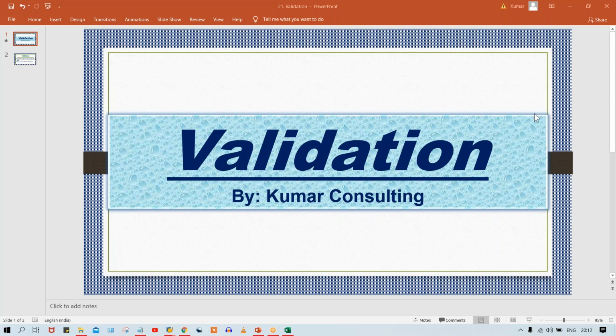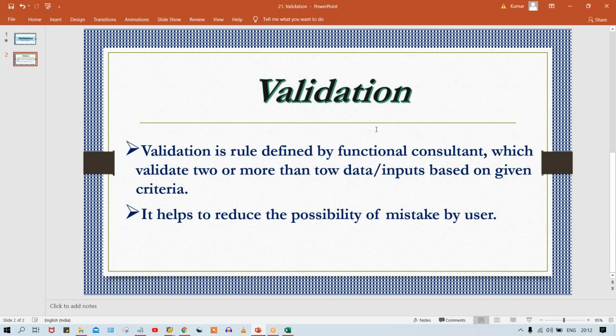Hello guys, now here in this session, we'll cover a topic called validation. First of all, we'll explain what this validation is all about, and then we'll see the configuration part, right? And then we'll perform the testing part as well. So the first thing, what is validation?